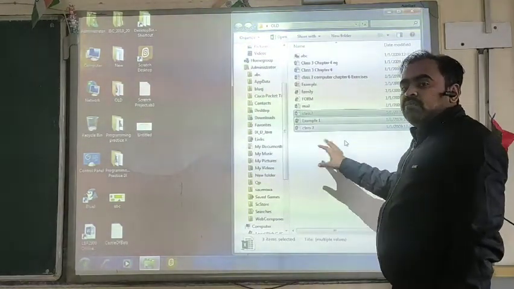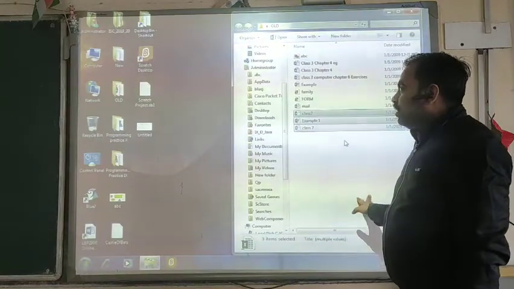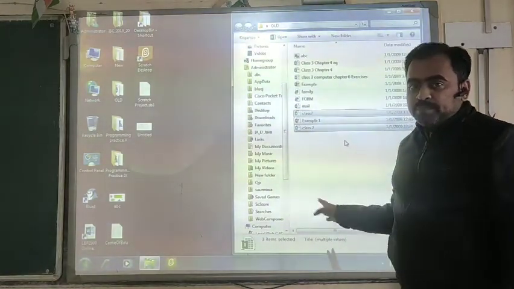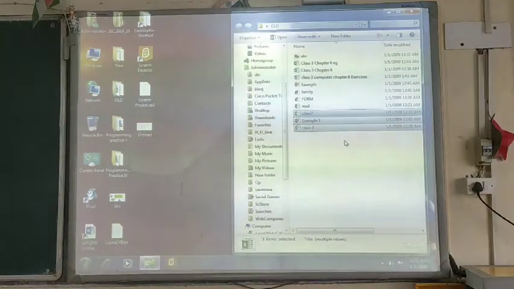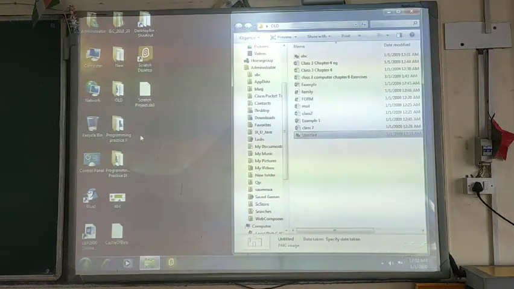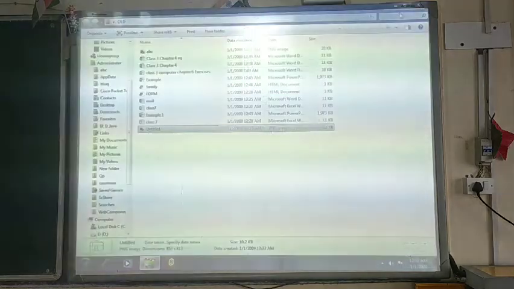This is another way of moving files from one location to another location. But this drag and drop method does not work for copying of the files. It does not create a duplicate copy. Clear?